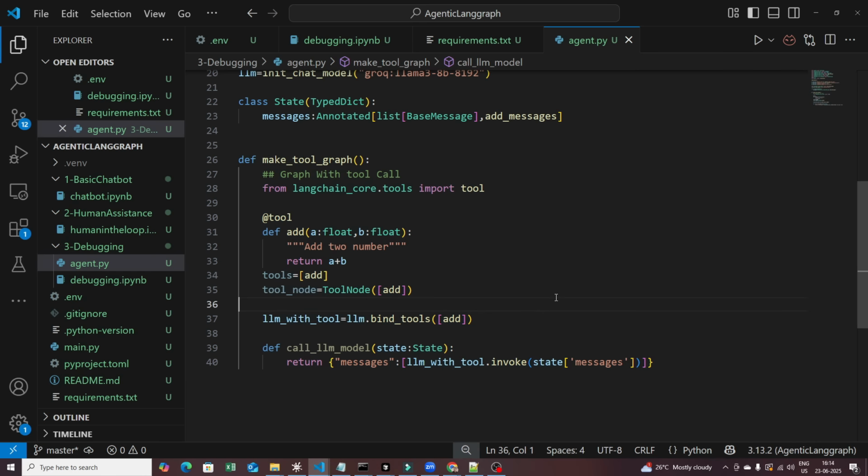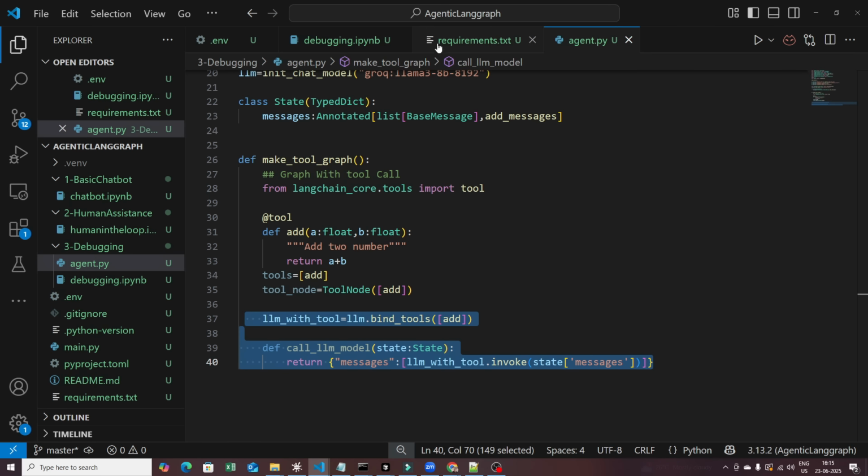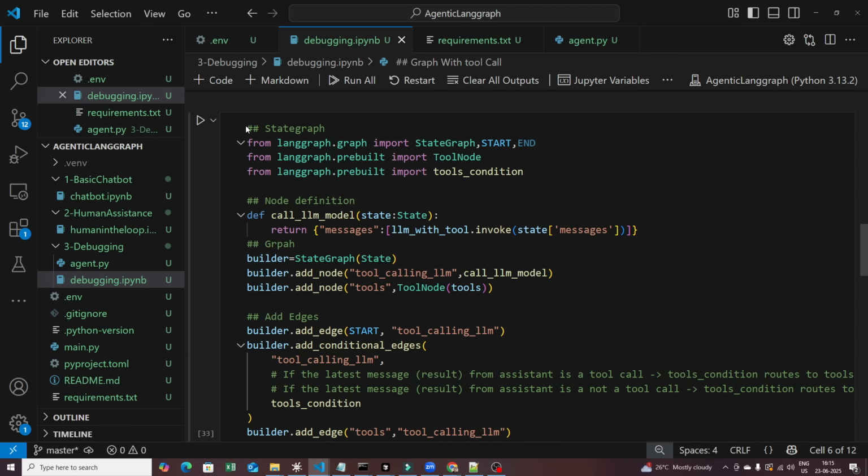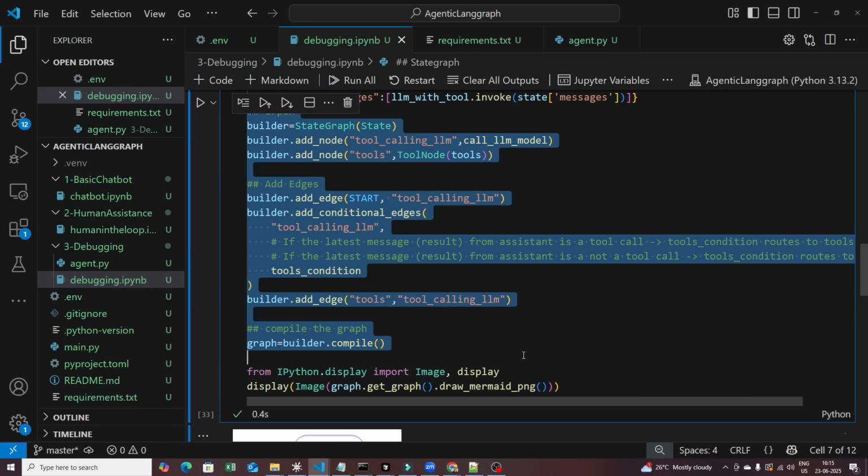So here you can see this is my tool. This is my LLM tool. Same thing, nothing so much different. Everything I'm defining over here itself. And then once I go back to my debugging, I will create all these things. So let me define this, where I'm going to create the builder and compile each and everything.